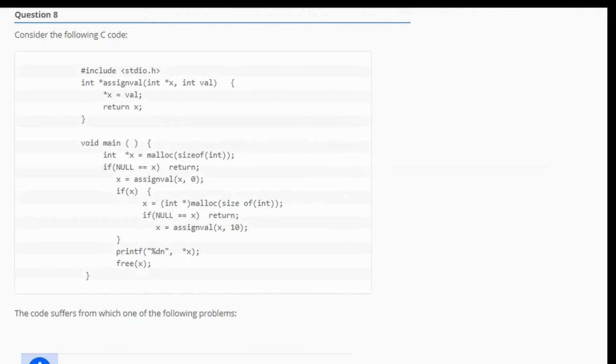So this was the question asked in GATE 2017. What is given in here? Standard input output header file is included in here, and again then a function is defined in here, and then we have called one main function. Okay, so what is the meaning of this function?